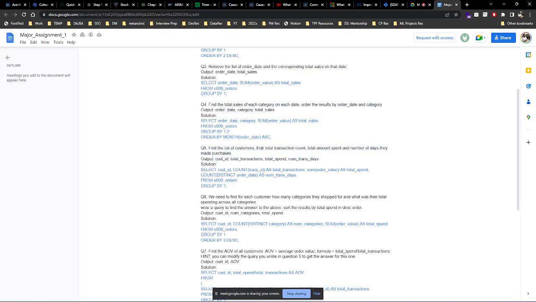Find the list of customers, their total transaction count, total amount spent, and the total number of days they made purchases, right? So total transaction is basically counting all the transaction IDs. Let me just reframe it. And this question goes to Nikhil. Nikhil, tell me, can I use count distinct transaction ID? Will that give me a different answer if I'm going to just talk about total transactions for each customer ID?